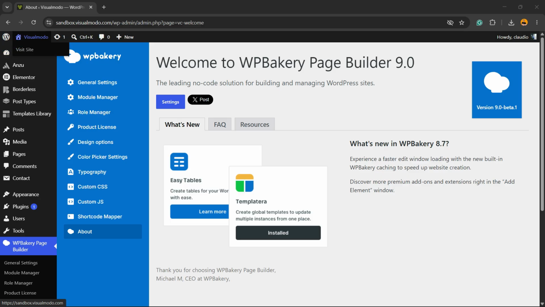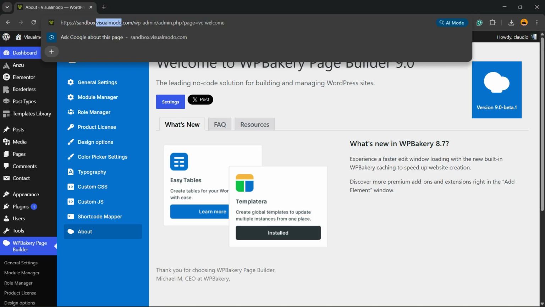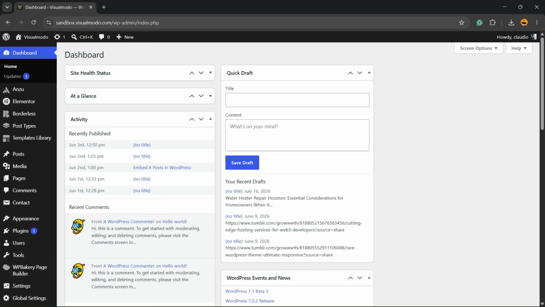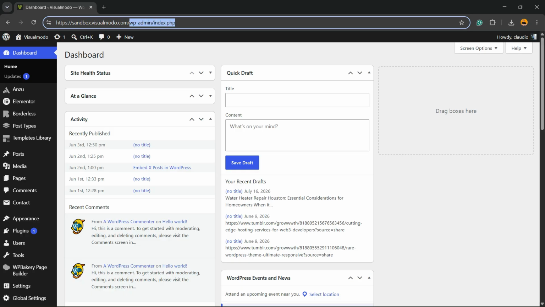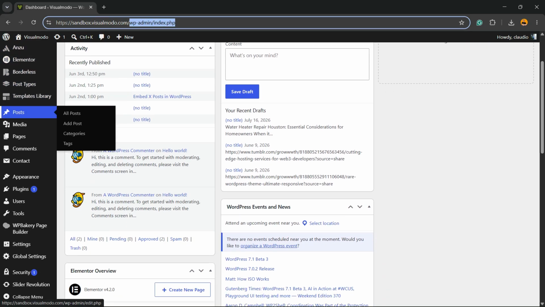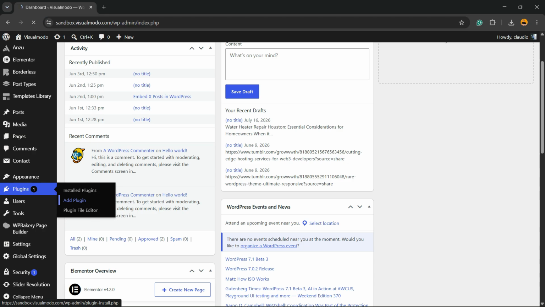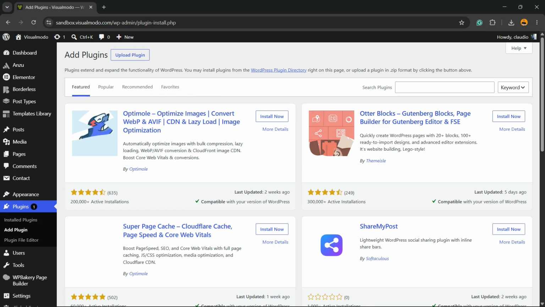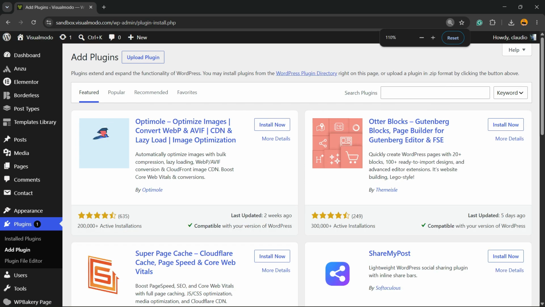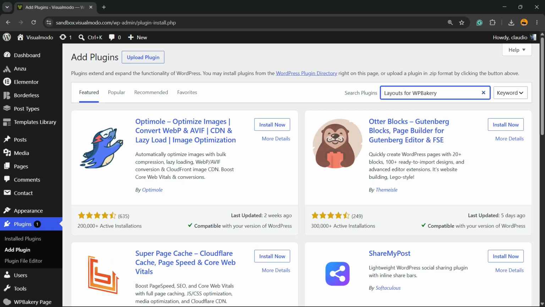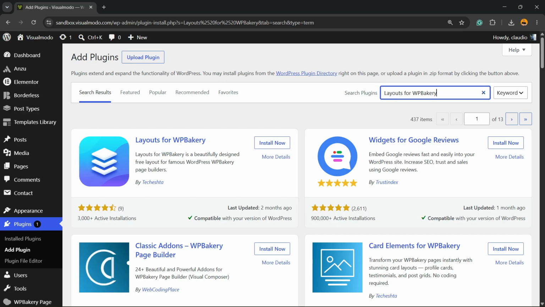After this, go to your WordPress dashboard. To access dashboard, into the browser address bar, enter your domain plus wp-admin and enter your login credentials. Review the left sidebar of menus, hover mouse over plugins and hit the submenu Add Plugin. Into the upper right corner of your screen, there is a field called Search Plugins. Click and type Layouts for WPBakery and install this one right here.